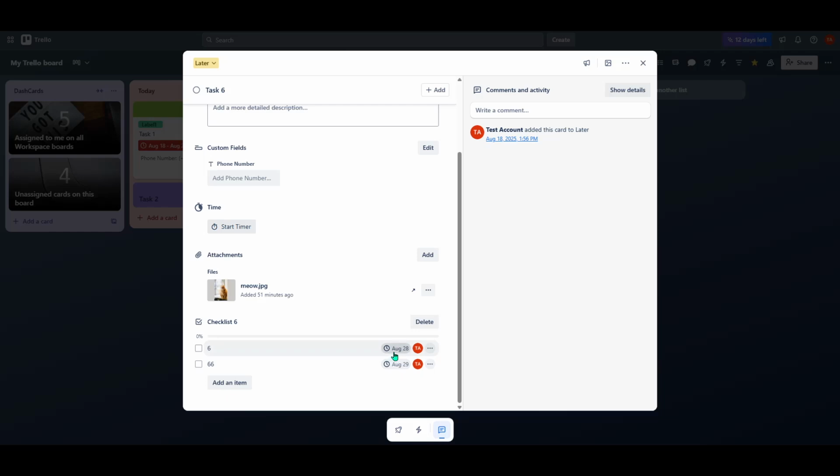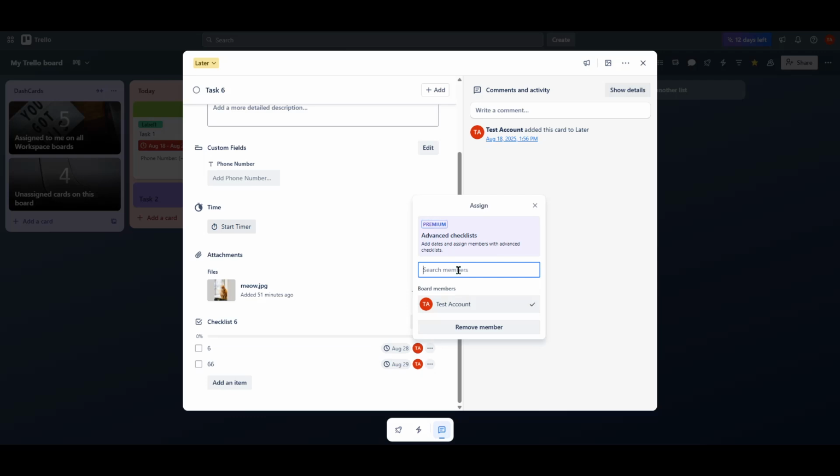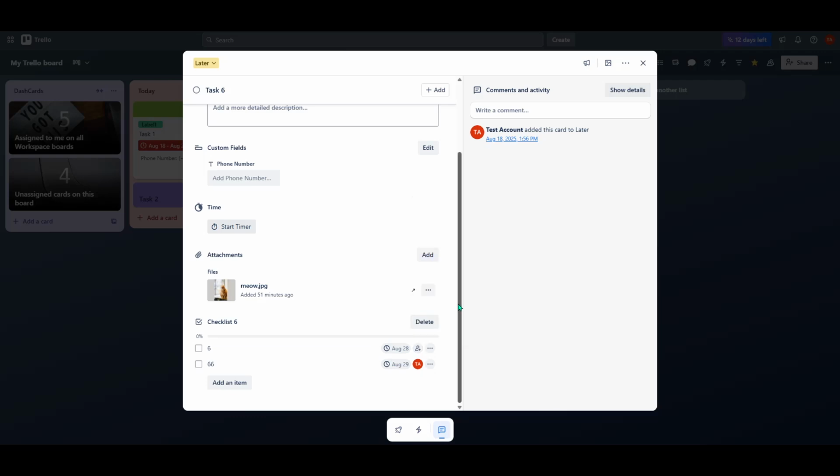If the task is a team effort or requires input from other team members, you can click on the member icon to assign these checklist items to team members directly. This feature is excellent for collaboration and clarity on who is responsible for what.